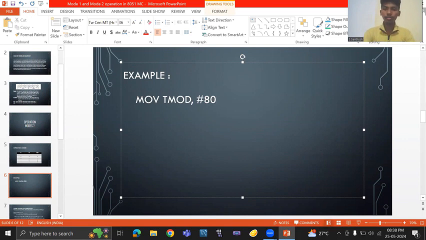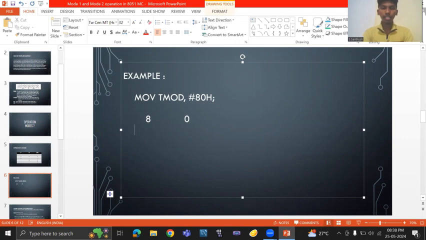So this move operation over here, let's say first we'll change this hexadecimal code into a binary language. So 8 and you have a 0. If it's 8 and 0, what is the binary term for 8? It will be 1 0 0 0. And then for 0, it is 0 0 0 0.